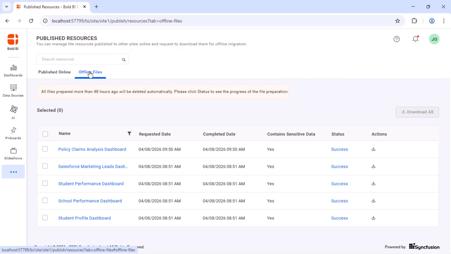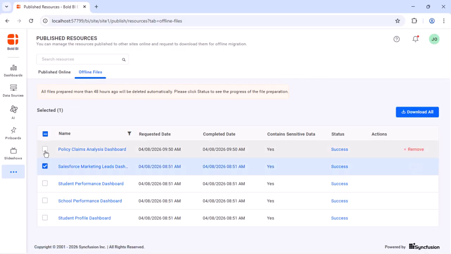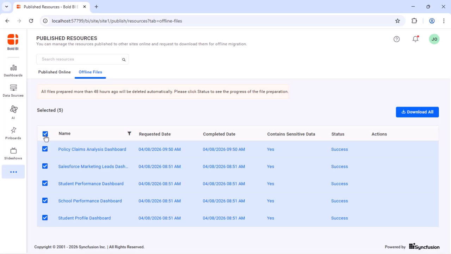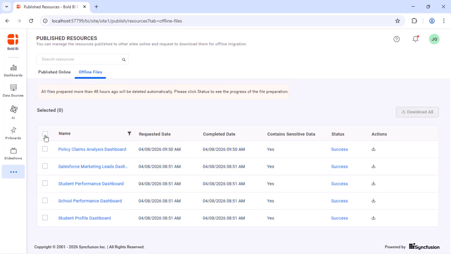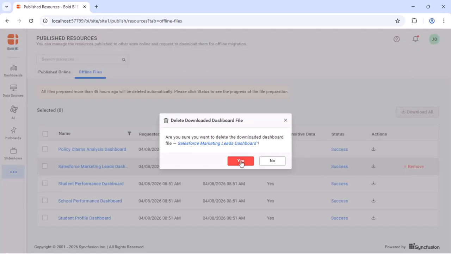You can download multiple dashboards by selecting their checkboxes. Or select all dashboards on the page by checking the Select All checkbox in the header. Downloaded dashboard files can be removed by hovering over the respective file row and selecting Remove.